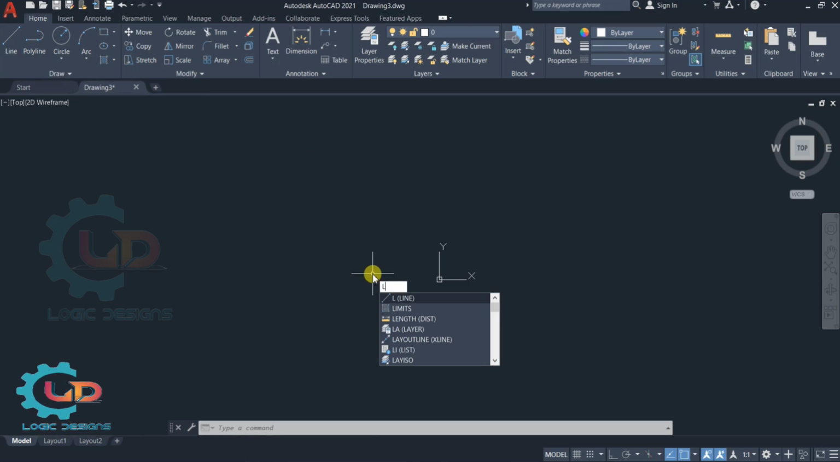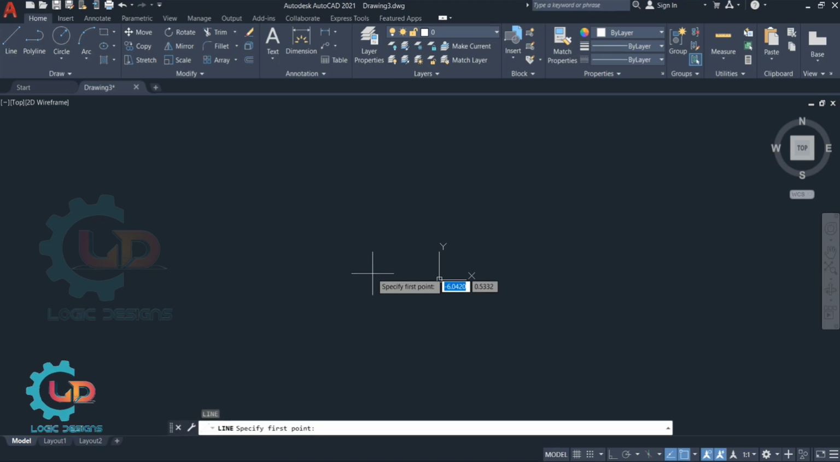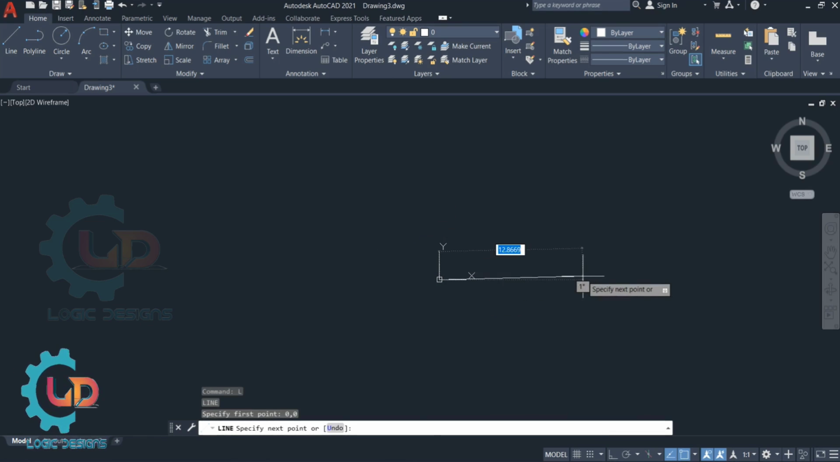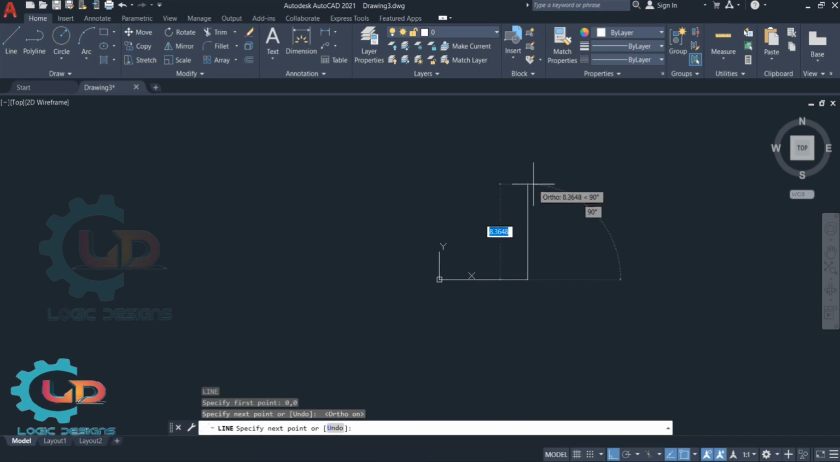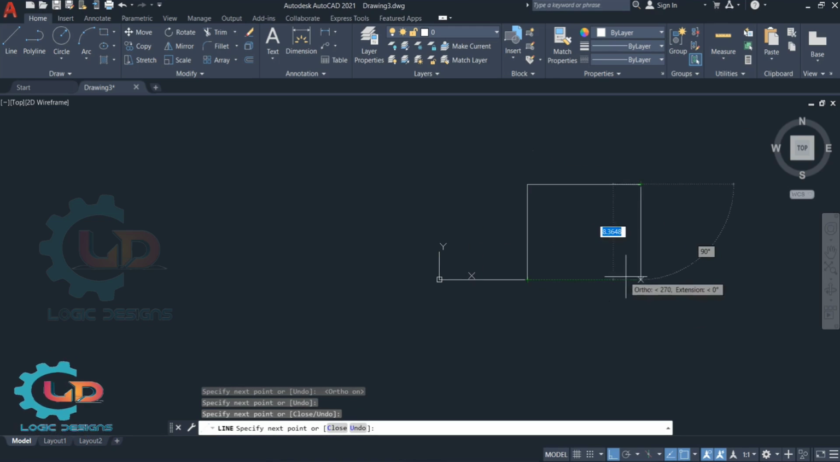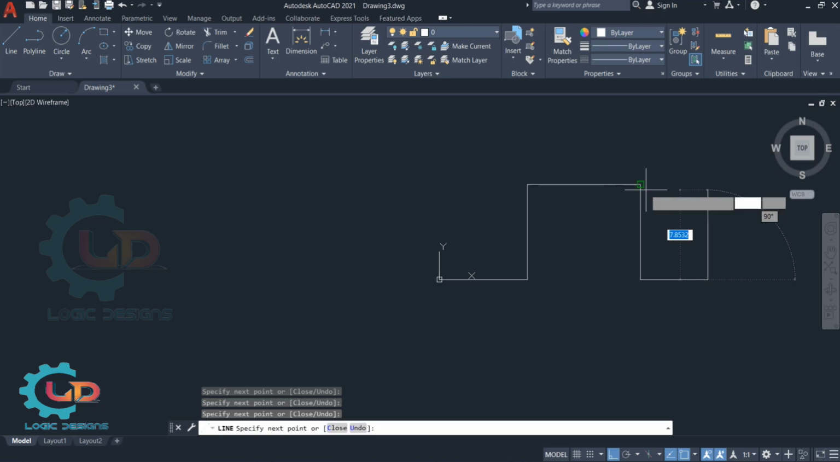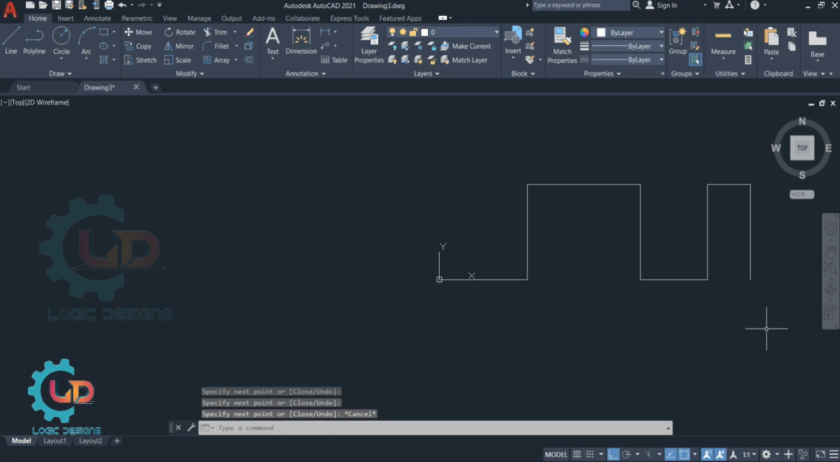So class, first enter L from the keyboard, and then press enter. Now specify the first point. Always select 0 tab 0. That means the point is created from the UCS. Okay. Now specify the second point. Choose any point as per your requirement. See here, I will create random lines one by one.